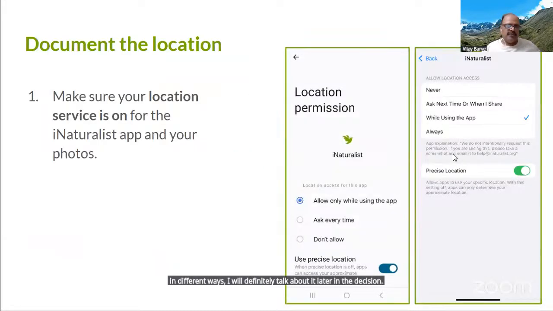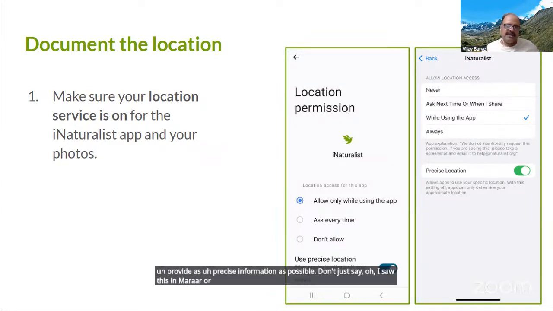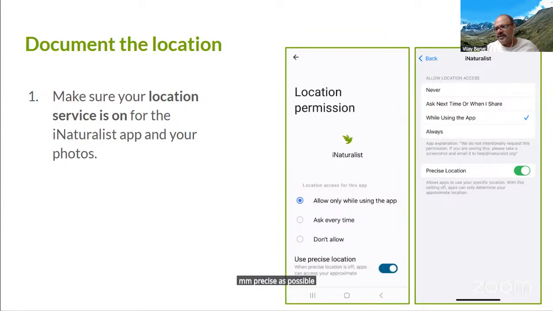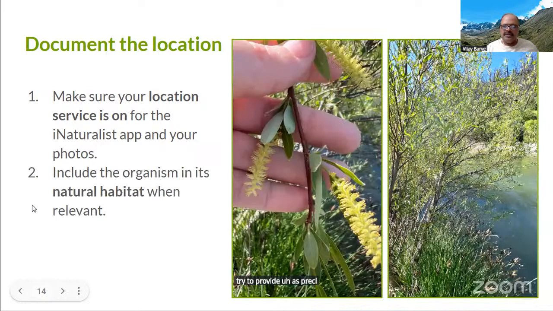Documentation of location is very important. Always try to provide as precise information as possible. Don't just say, "Oh, I saw this in Maharashtra," or "Oh, I saw this in Madhya Pradesh." That is not sufficient. Try to go as precise as possible, with the exception that if you think that particular species is threatened, but it is not marked on iNaturalist as threatened, then you can give a kind of spoof location. Otherwise, try to provide as precise a location as possible.